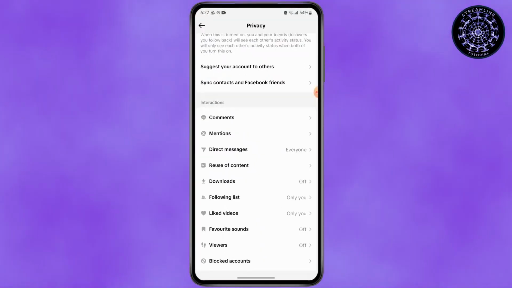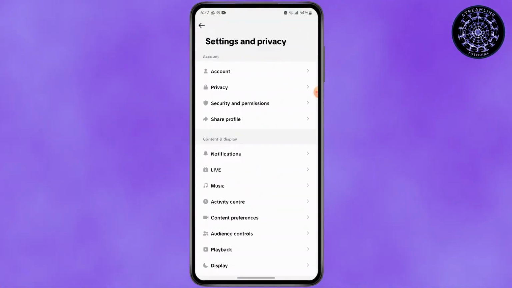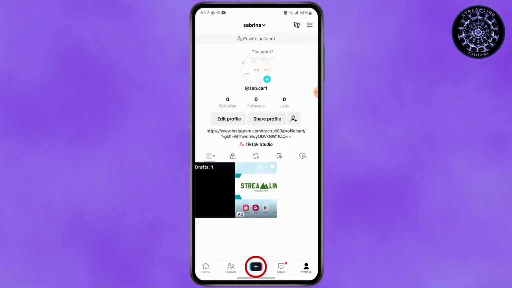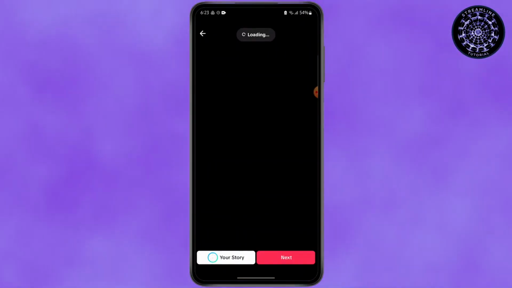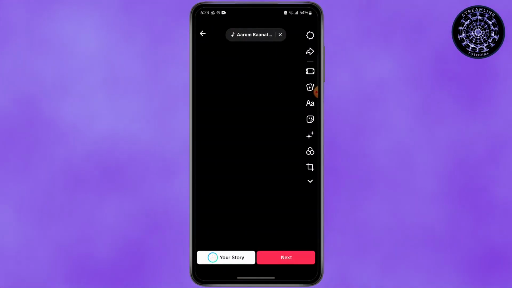First, launch your TikTok application and then tap on the plus icon. Now simply create a post or a video. I am using this post. Now what you will have to do in order to save it in your gallery without posting is you can take a screen record, or you can take a screenshot. That is the number one method.